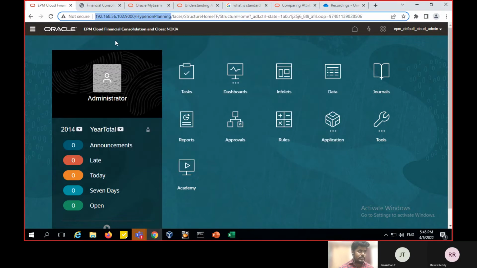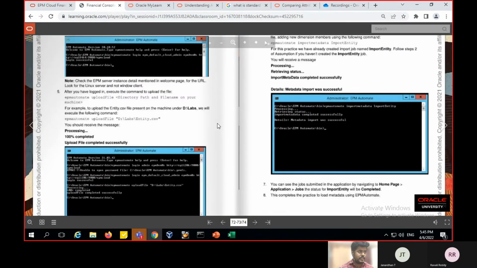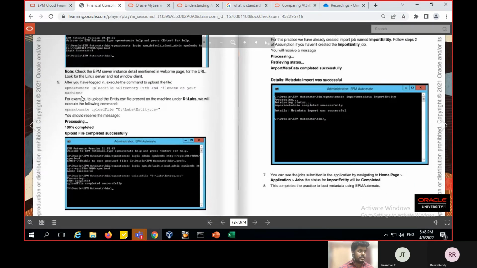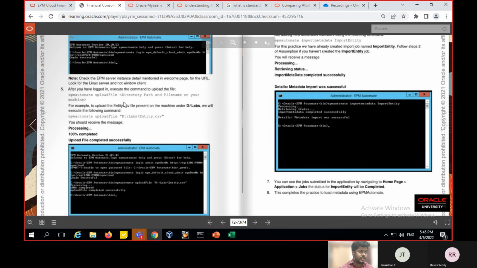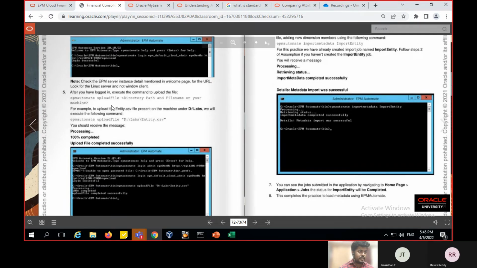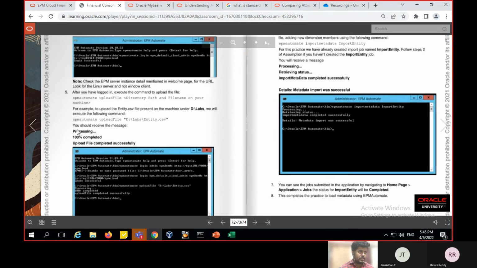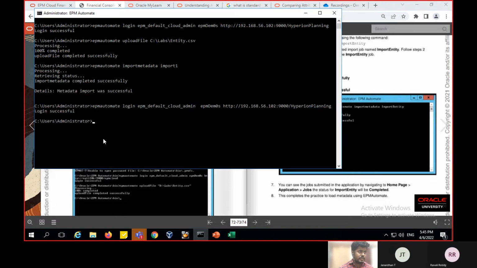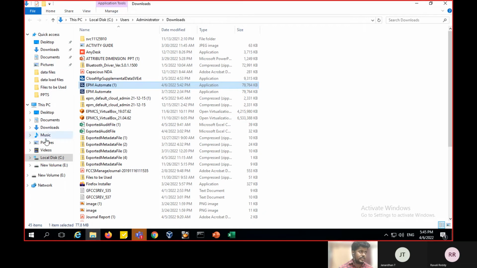After that, we have to import the metadata file as per the activity guide. In our activity guide, we have to complete the file name and mention it. First of all, you need to run EPM Automate upload file name. So then I am giving the upload file command, EPM Automate upload file, and giving the location. My file location is in the C folder.